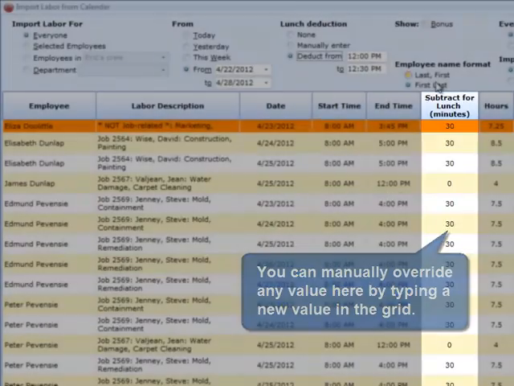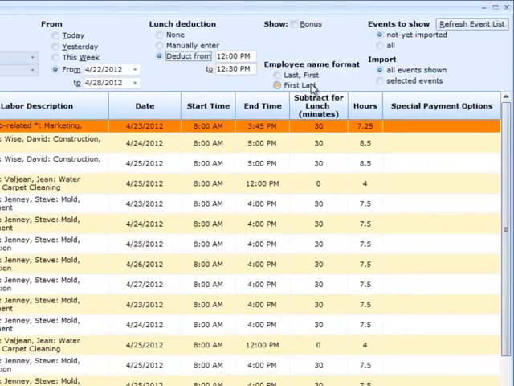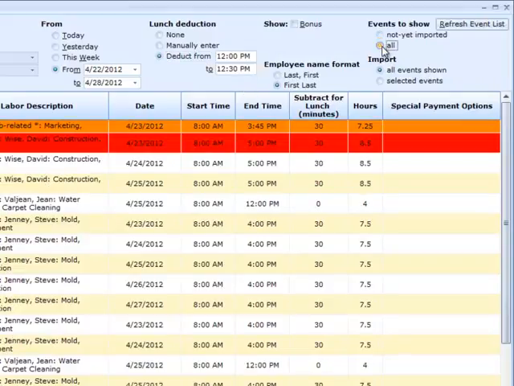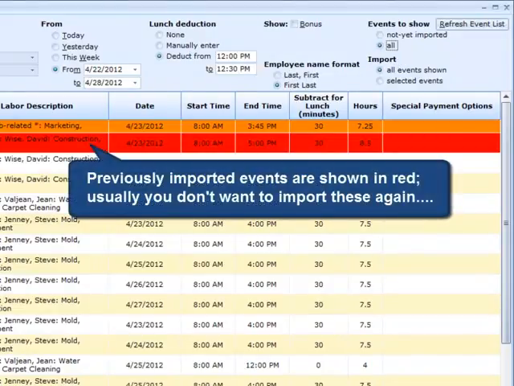Usually when you're importing labor, you only want to see the labor that you've not yet imported, so that each labor entry only gets imported once. If for some reason you need to re-import some labor record, you can choose to see all events instead of just the not yet imported events. The imported events are in red to show you that you probably don't want to import those again.